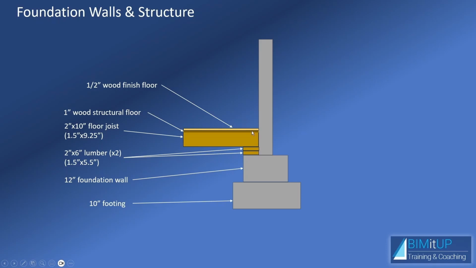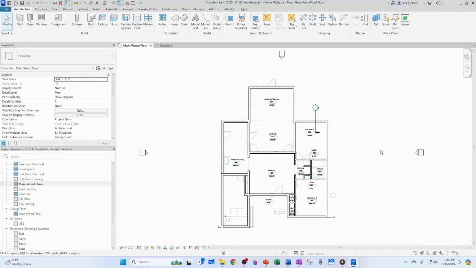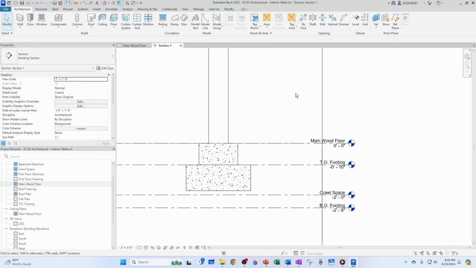So going from top to bottom, you'll have your 1/2 inch from the wood finish floor, you have your 1 inch from the structural floor, 9 1/4 inches for your joist, then 3 because it's 2 times 1.5 for your horizontal planks. Then you have 12 inches for your foundation wall, and then you have your 10 inches for your footing, totaling 35.75 inches. So from the main wood floor to your bottom of footing, you're going to have 35.75 inches. So based on that, let's go to our section and let's adjust those values.